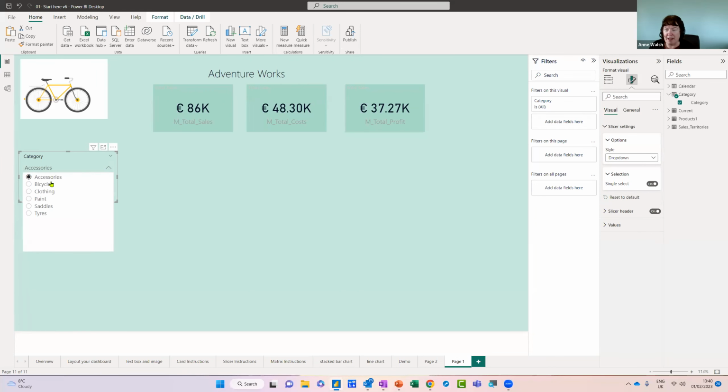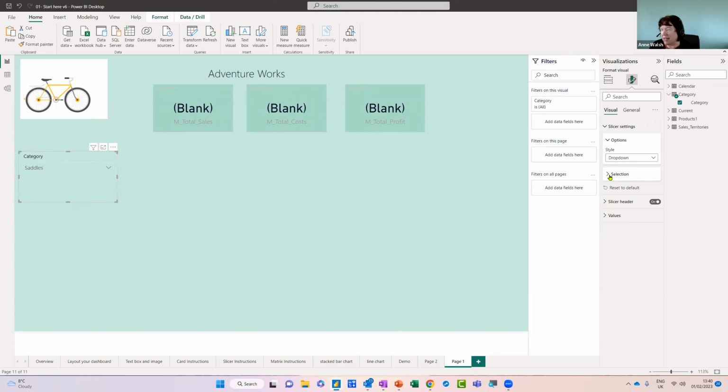So for example, then if I come up here and let's say choose bicycle, see that bicycle, I can see these changing each as I go along. All right, it's completely interactive. All right, paint, obviously they didn't bother with paint. Saddles. And then if I want to set it back to my selection, reset to the default.